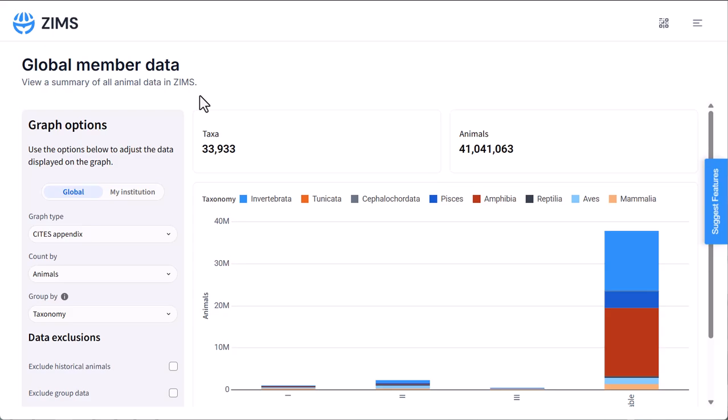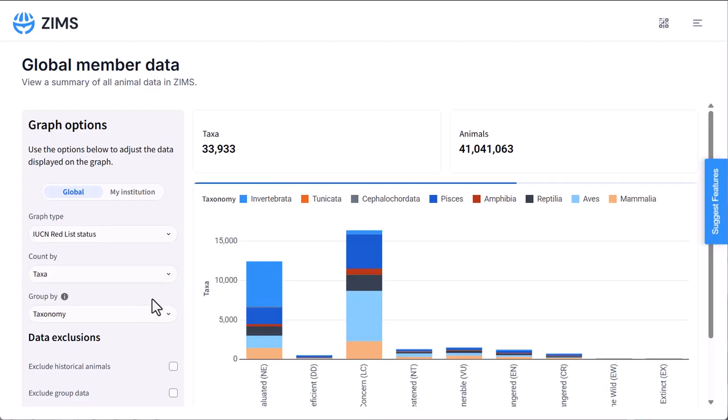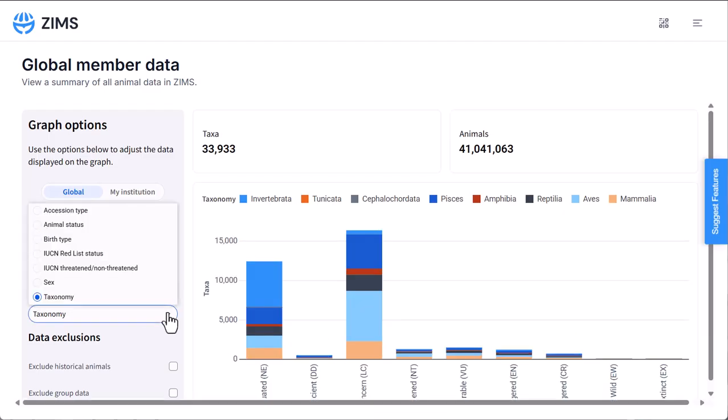Global member data is an area to view interactive charts that show global and institutional animal counts in ZIMS in relation to data such as IUCN Red List status, CITES listing, and other valuable insights. Use the filters to change the graph type, view by taxa or animal counts, and to group the data in a way that is useful to you.